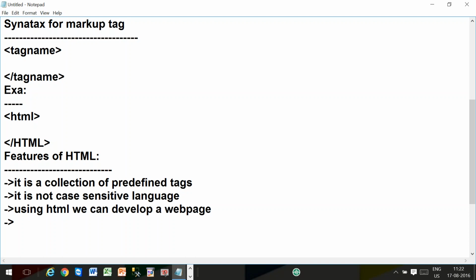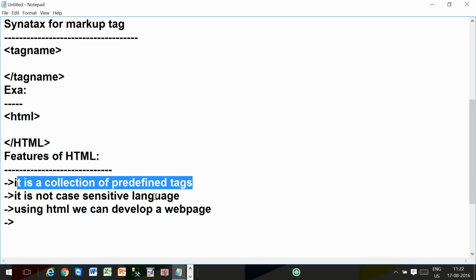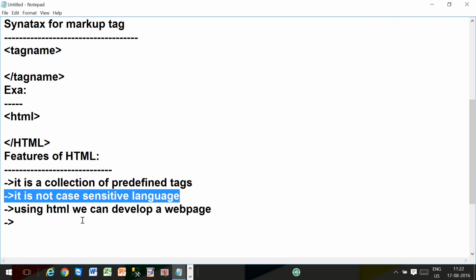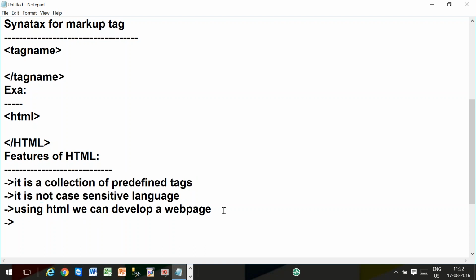We can develop a web page. It is a collection of predefined tags, and the tags are standard. It is not a case sensitive language. Using this, we can develop a web page, that too, a static web page.